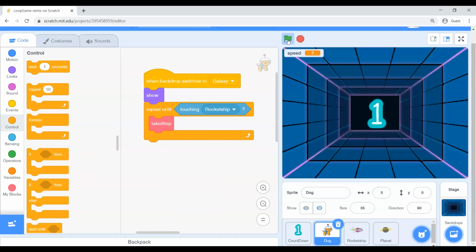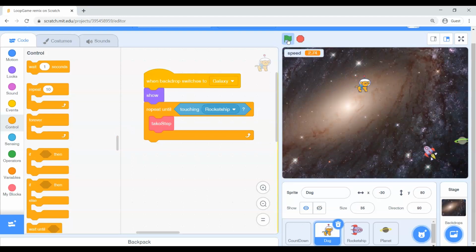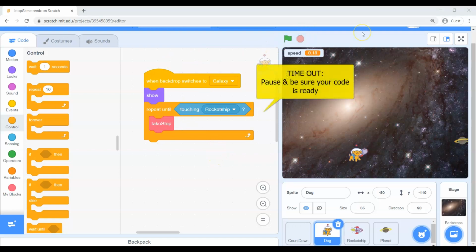I'm going to drive this dog around, and eventually that dog is going to get hit by the rocket ship. And now I cannot move that dog. He is stuck and he is not listening to my movement anymore. So go ahead and pause the video real quick. Make sure that you've swapped out that repeat block, and then you're ready to go and test out your dog to make sure he stops moving when it's time.